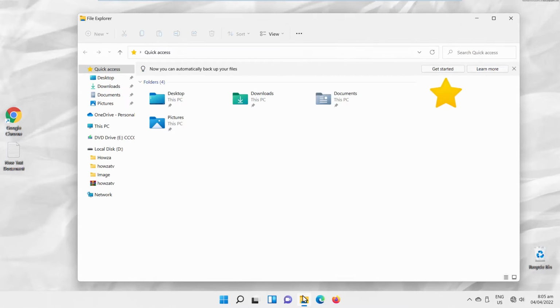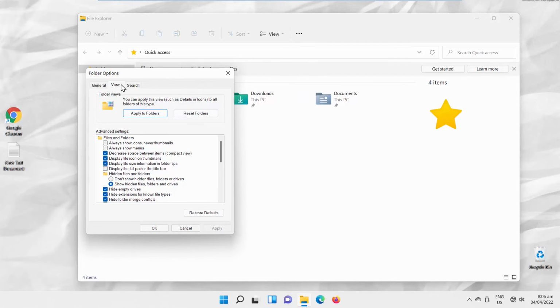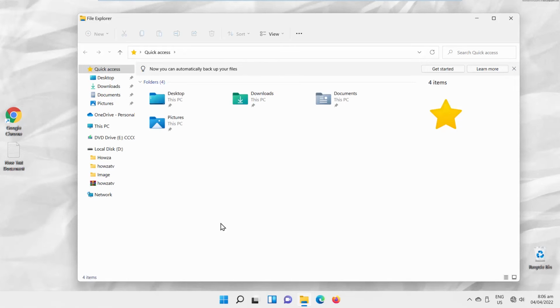Open File Explorer. Click on the three dots at the top toolbar. Choose Options from the list. A new window will open. Go to View tab. Scroll through the list. Look for Show Sync Provider Notifications. Uncheck it to disable the option. Click on Apply and OK. The ads are disabled.